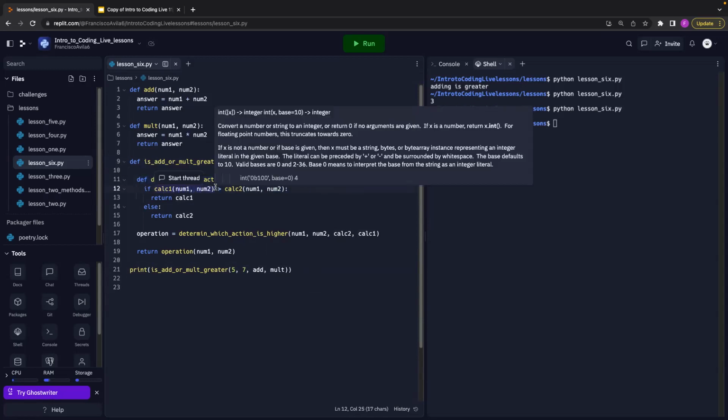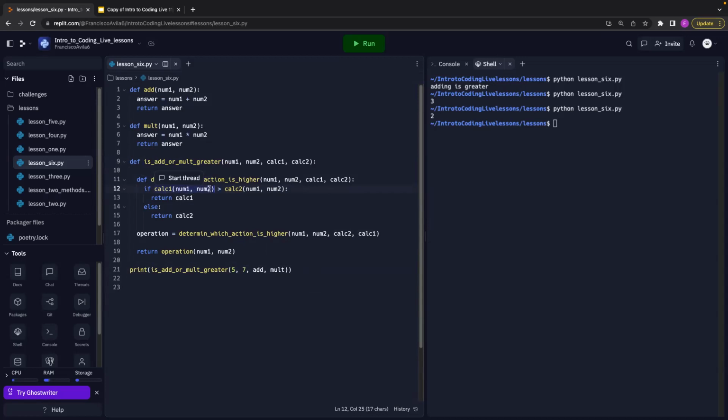So now calc1, which is adding, is going to say is 5 plus 7 greater than, and then I got my multiplication of 5 times 7, which will be 35. So if it's greater, it's going to return adding. Otherwise, it'll return multiplication. So in this case, we should see it returning multiplication. Right? So now operation is going to hold the value of the function of multiplication. And when we run this through, it will then call the multiplication function and return 35. And we see it happening here.